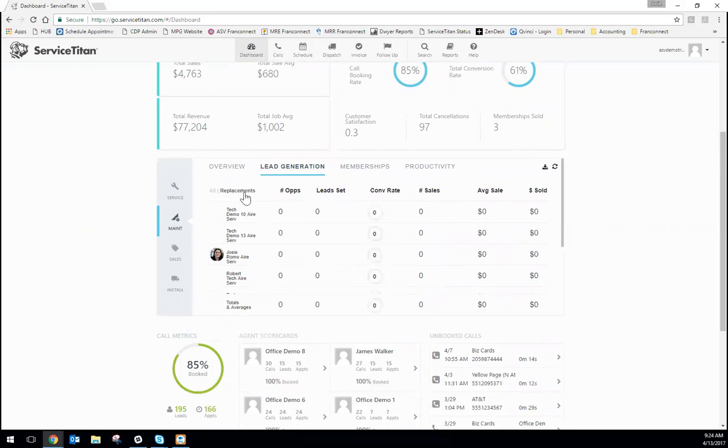This option right here for replacements, what that's looking at is the number of jobs that were over $2,500. That's what qualifies it as being a replacement. So if it falls over the $2,500, ServiceTitan has a little trigger behind the scenes that says, "Hey, this job was considered a replacement."